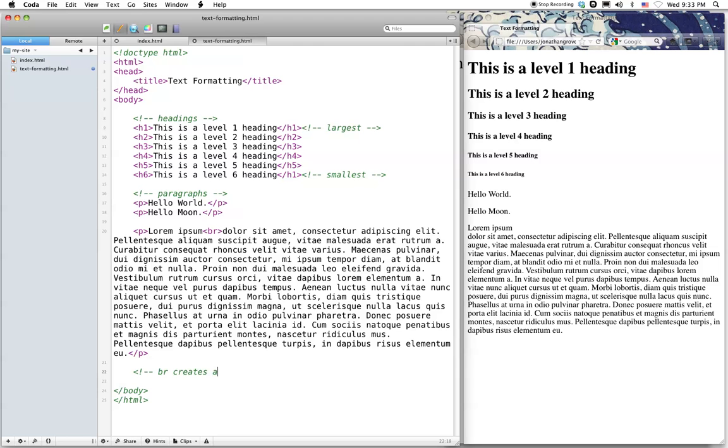BR creates a line break. I can just write a comment to ourselves there. Another tag that we can use that is also a unique and self-contained tag, and does not have a closing tag, is something called HR, which creates a horizontal rule.